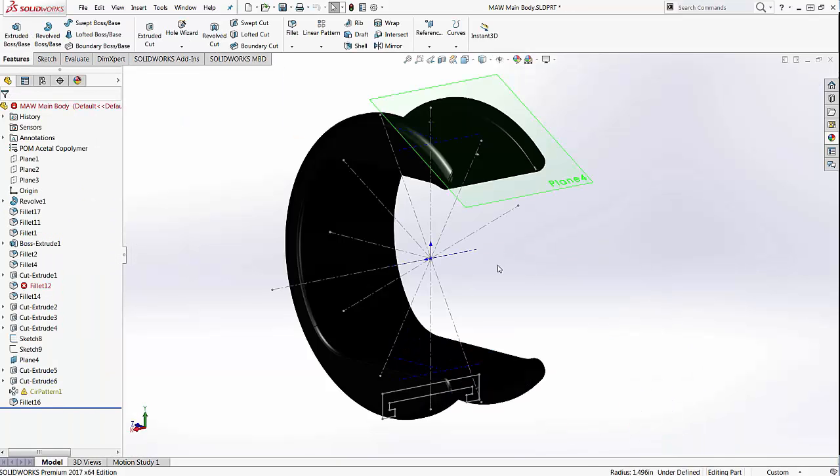With a lot of different temporary axes and planes and sketches, sometimes the display area gets a little cluttered. Now in 2017, all of this can be turned off with just one click.